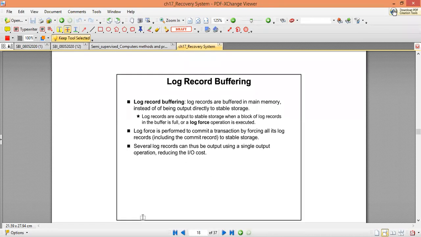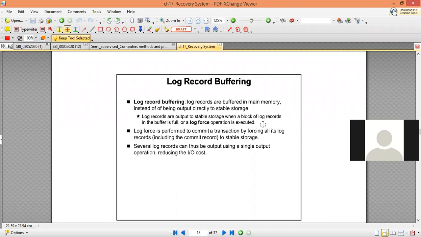log record buffering. Log record buffering is a mechanism in which log records are buffered in main memory instead of being output directly to the stable storage. Log records are output to the stable storage when a block of log records in the buffer is full. So whenever the buffer is full, the log records will be flushed to the stable storage.